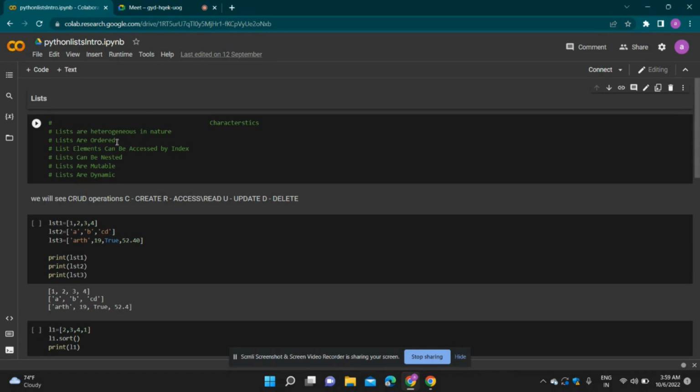The second property is lists are ordered. That means you can arrange the list elements into ascending or descending order. Even alphabets can be arranged in ascending or descending order according to their ASCII values. The third property is list elements can be accessed by the index. When we store any element in the list, each element gets associated with a unique index, and with the help of that index, we can easily access that element. We will see these things practically, so let me first cover this theory fast.